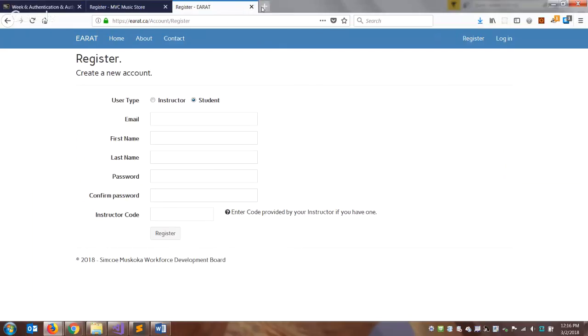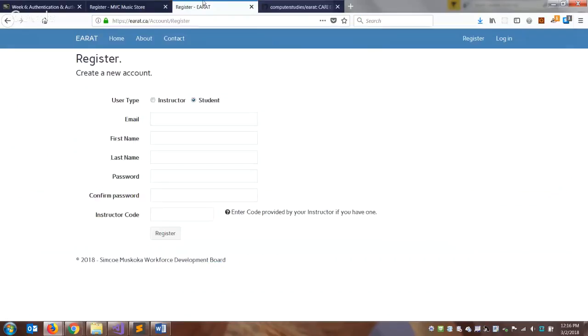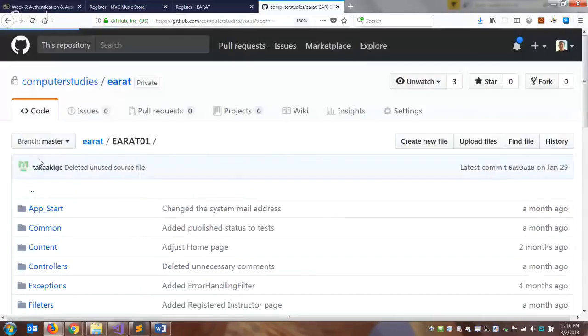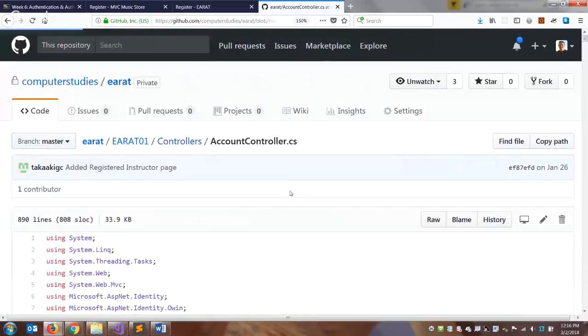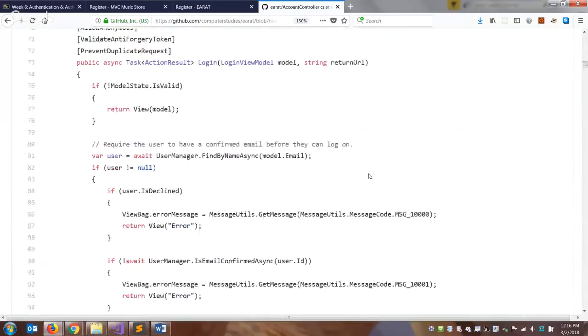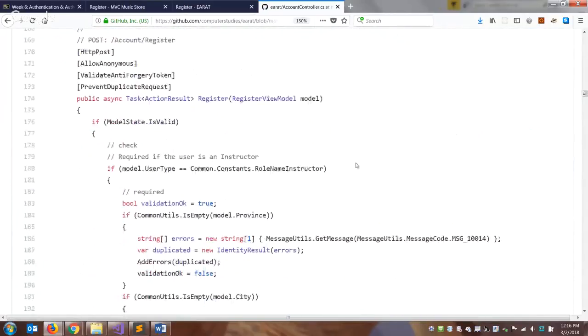I can actually show you the controller. Obviously, he customized the views with additional fields. And then in the controller, in our register method, see our HTTP post. So here's our HTTP post for register.